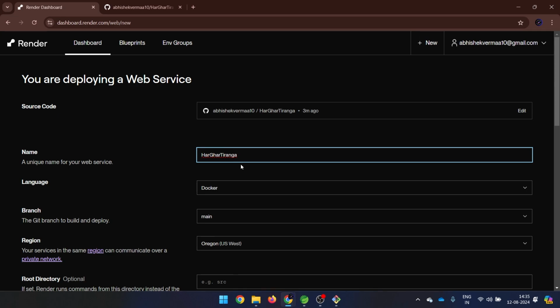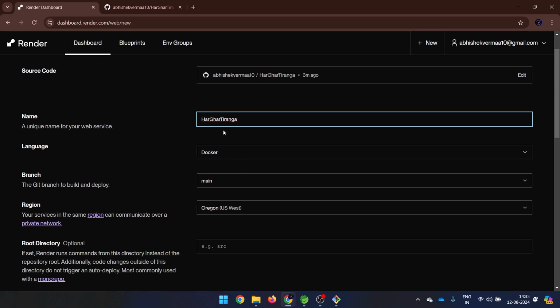Now here you can give the name. This is the name of your web service. It can be different from your project name. It can be different from your repository name. It can be anything. Okay. As of now, let's keep it as this only.